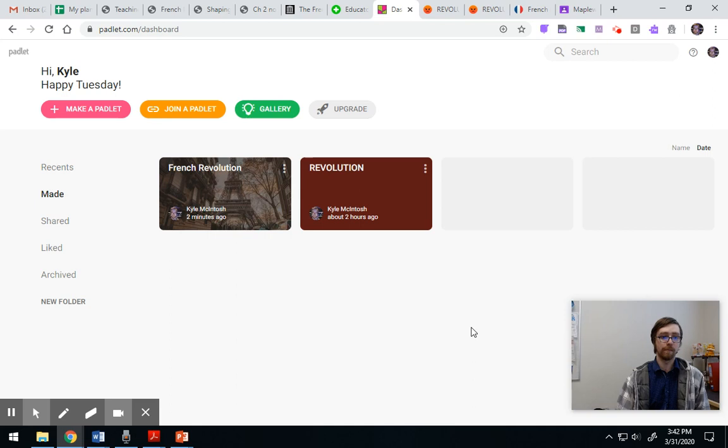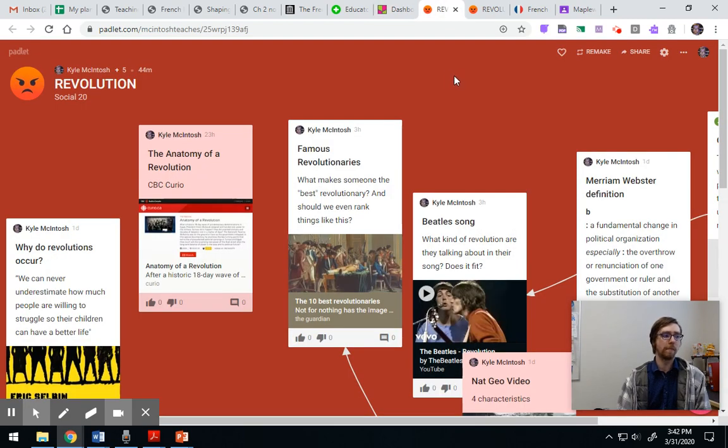And then in the second part, I want to show you how to create your own Padlet to use with others. This is really a good tool you can use as part of a project if you want another way other than, say, a Google Slides to show your work. So the first thing I'm going to do is just pop over to this Padlet here.